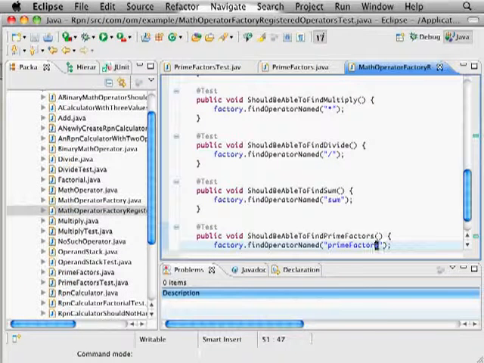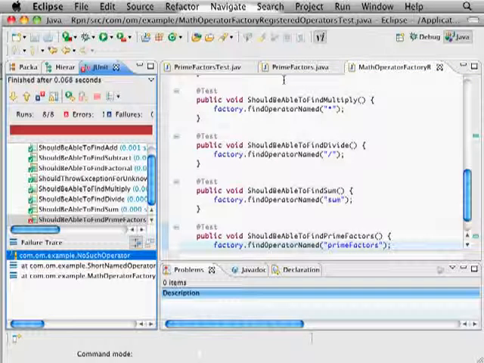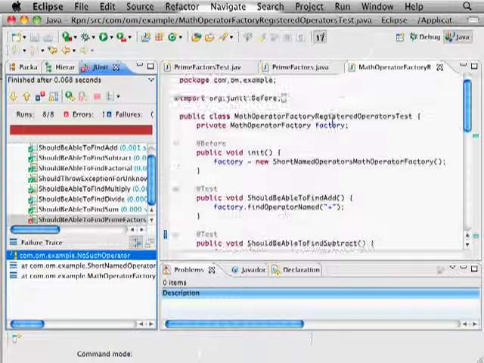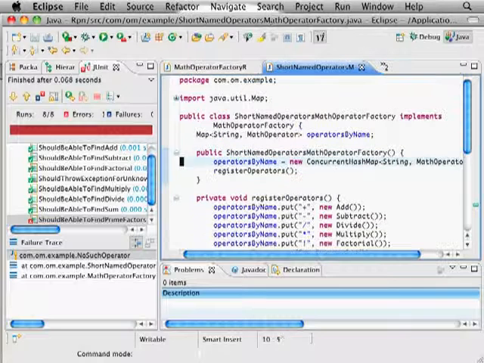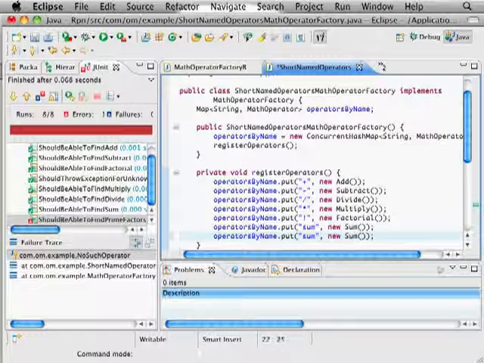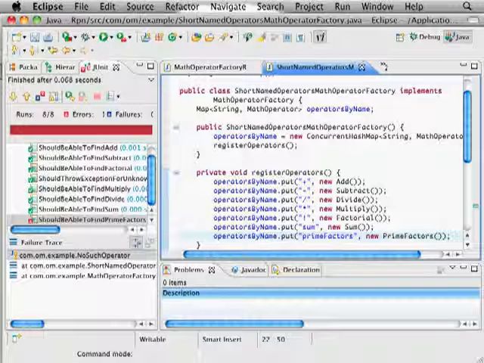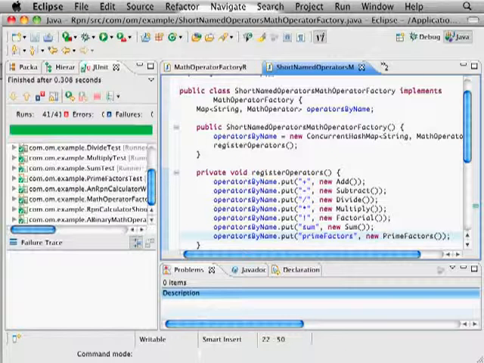I'm going to run this test. It should fail. Excellent. No such operator. So now I'm going to go to the factory, and I'm going to add prime factors. Run the tests. All the tests pass.